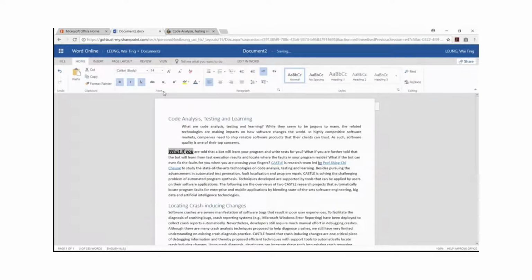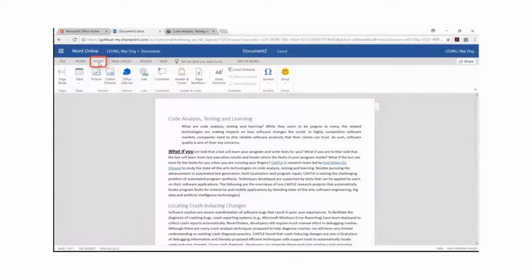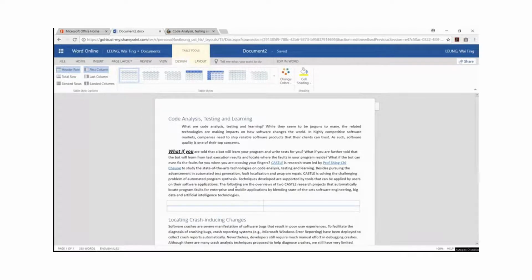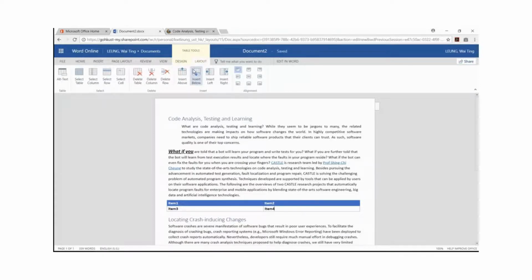And then let's say if I want to insert a table into my document, I can simply go to the Insert tab and then choose to insert, let's say, a 2x2 table. And I'm going to type in something for my table. Let's say item 1, item 2, item 3, and item 4. I can change the look of the table by using the Design tab, and I can add rows or columns using the Layout tab.